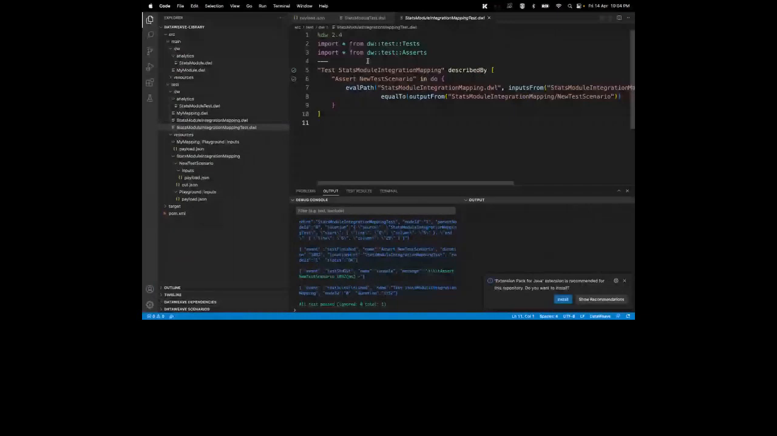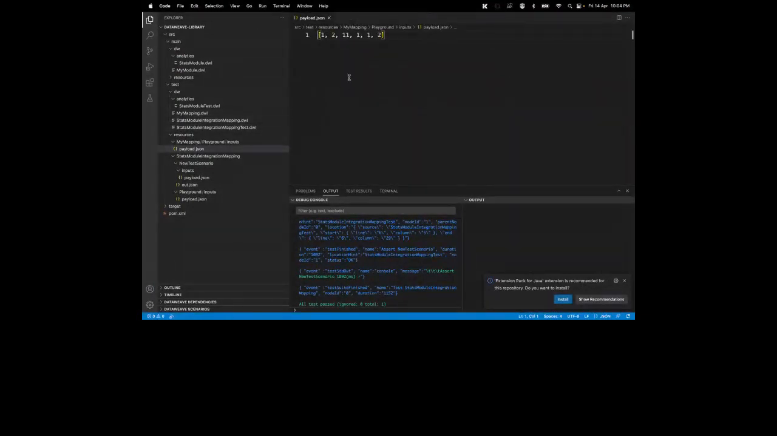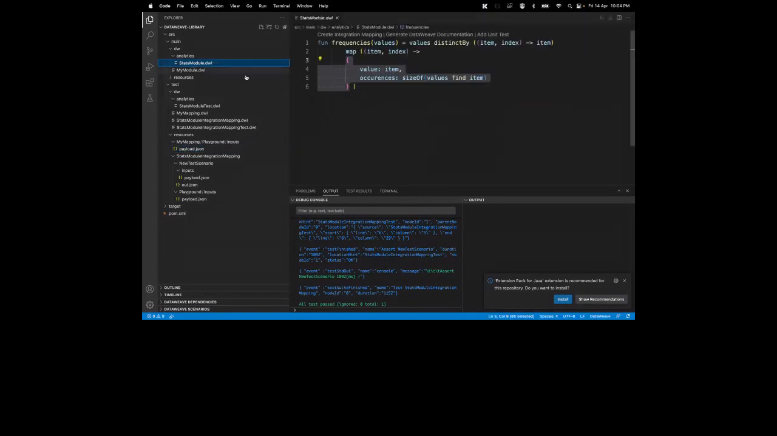Okay, fine. So I've covered the unit test case and integration test case, how we can write them. Okay, let's come back to the module. So the next part is how we can generate the database documentation. You just have to click on this one.